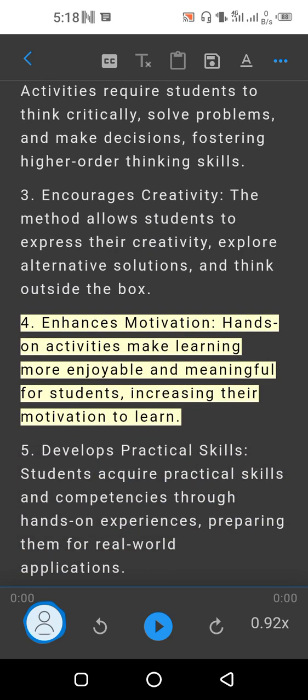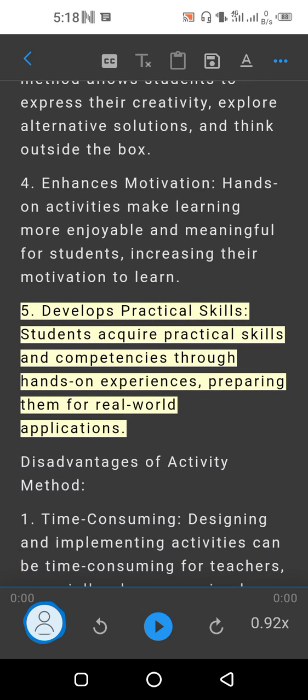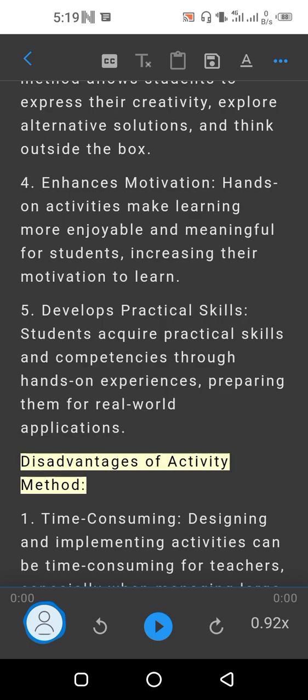4. Enhances motivation. Hands-on activities make learning more enjoyable and meaningful for students, increasing their motivation to learn. 5. Develops practical skills. Students acquire practical skills and competencies through hands-on experiences, preparing them for real-world applications.